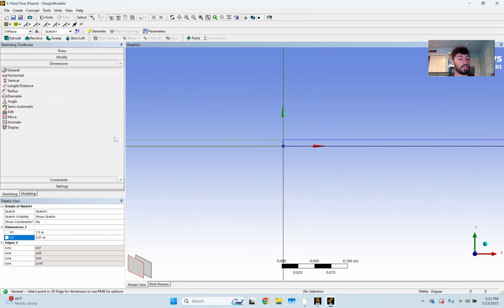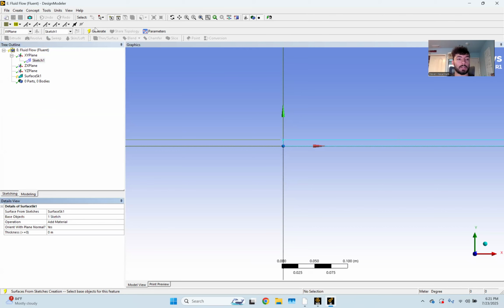Once we do that, we can click on concepts, surfaces from sketches, click sketch one, hit apply, and lastly, generate. There we go. And now we can exit out of Design Modeler and proceed with the meshing phase.